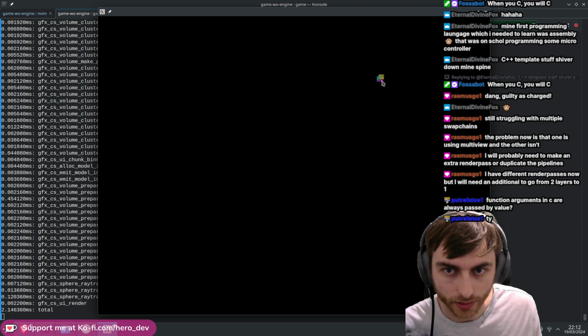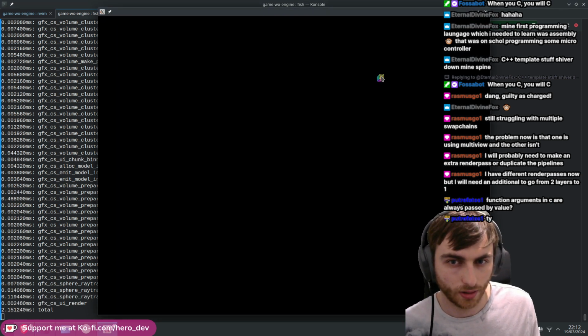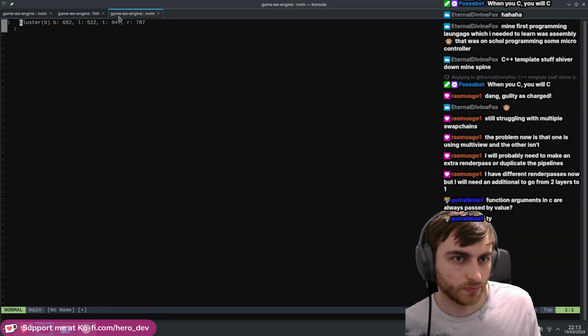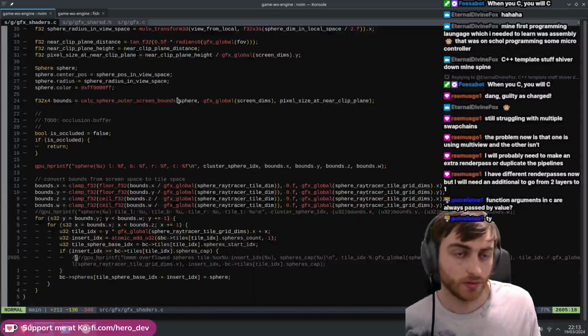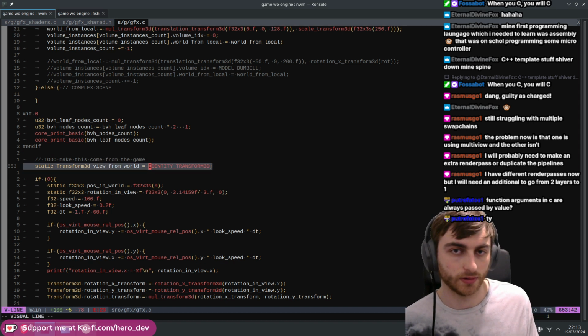There's our spheres up here. I expect this to be in the middle of the screen. And I'm still confused why it's not there. Like, why should we be firing a ray up there to render something that should be kind of in front of us, I think? Because the view from... Let's really close this one. The view from world is just identity. So it's not even moving the world anywhere.